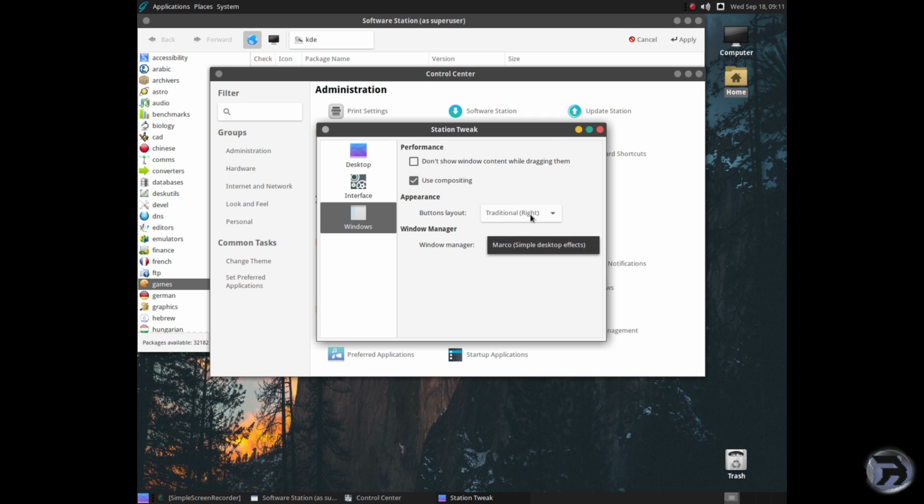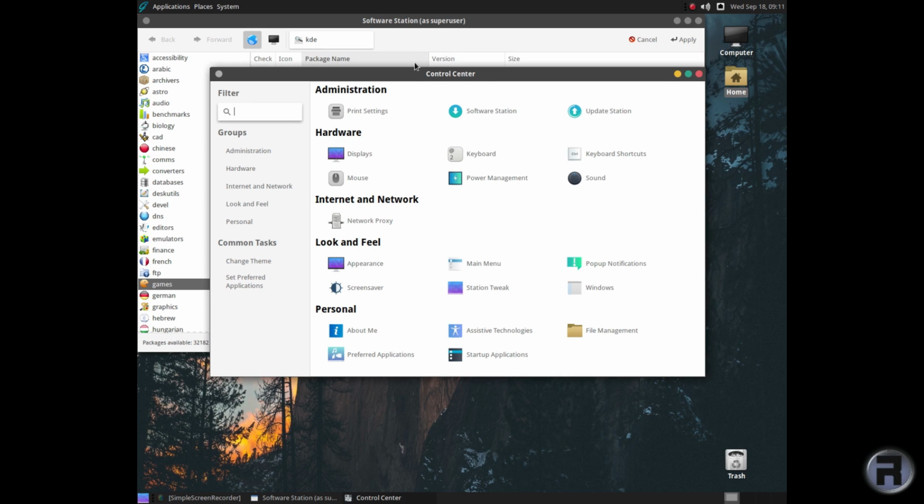But it's no big deal. You can just do it yourself. And various button layout tweaks. So yeah, very good. I've never noticed that before. So whether or not that's been put in, I don't know.